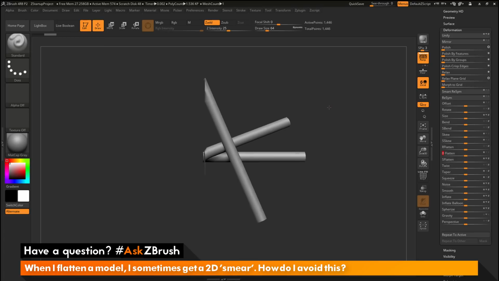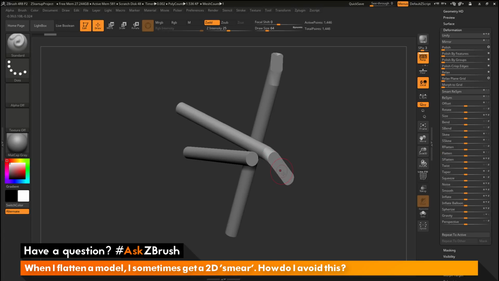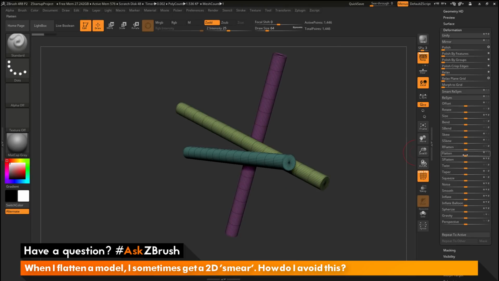Now if I rotate, you're going to notice that some of these areas are now generating this 2D smear or flange effect. So the flatten functionalities and also any of the clip functionalities are just repositioning the vertices of your model. So if I turn on my polyframes and then undo this quick and just apply this to flatten again, you're going to see it's just repositioning the vertices. So it's just moving those vertices in space to generate that flattening effect. So it's not modifying the topology of your mesh at all. It's just repositioning the vertices.